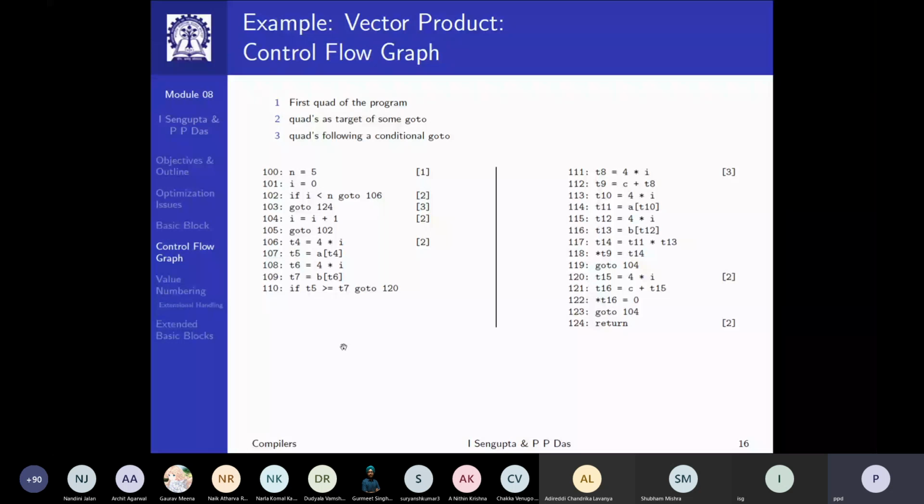I'm sorry. So this is our optimized code that we had taken. Here for reference, I have written the 3 conditions. Again, to remind: the first quad of the program is a leader. A quad which is a target of some goto is a leader. A quad which follows a conditional goto is a leader. So n assigned 5 is a leader by condition 1. So I've written the conditions.